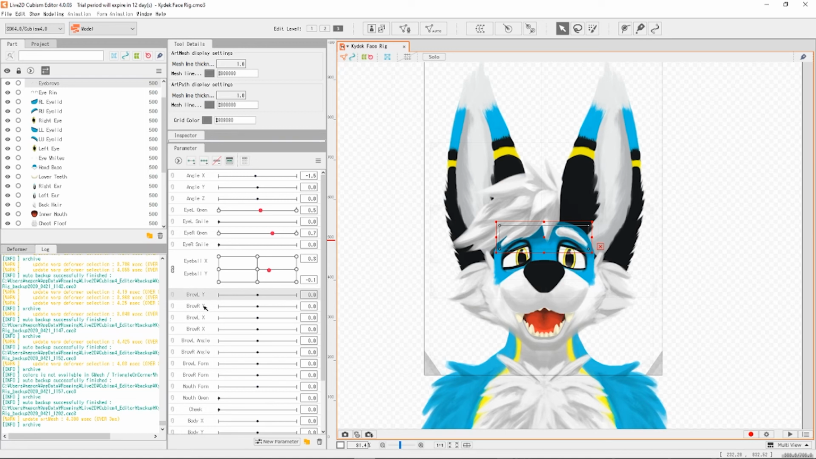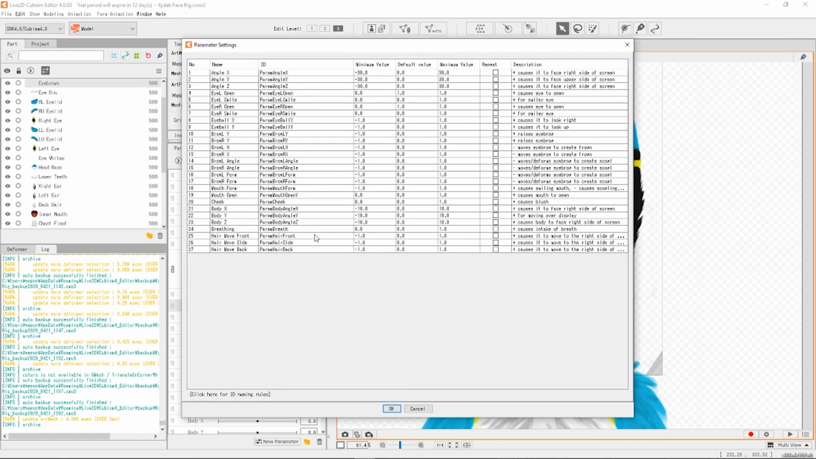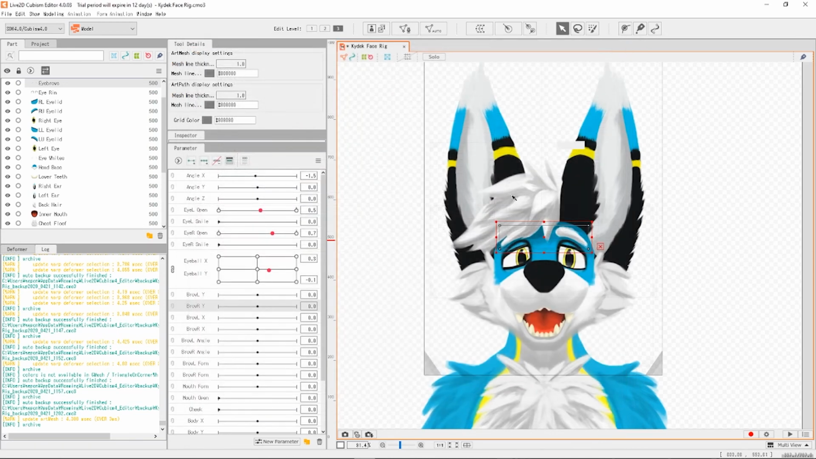So what we can do is brow Y and both sides in the Y direction. Let me go over my parameters. And I'm guessing they're going up. Yeah, raises eyebrows from -1 to 1, and the neutral state is at 0. And so with that, there we go. Got this.